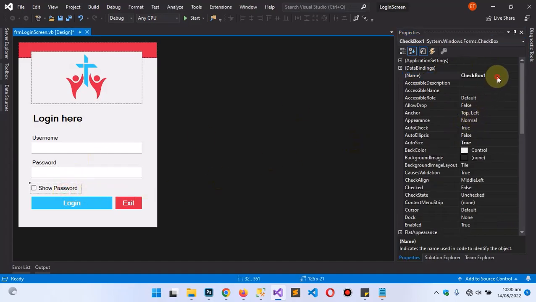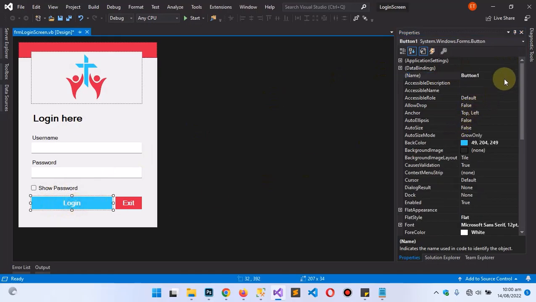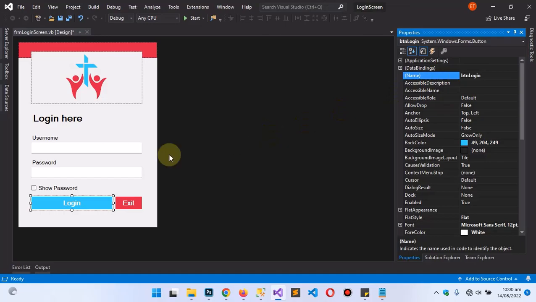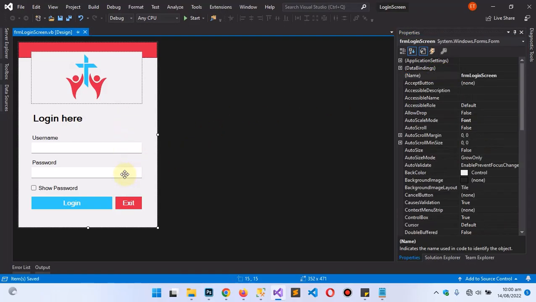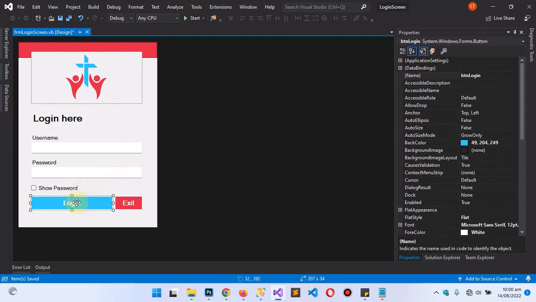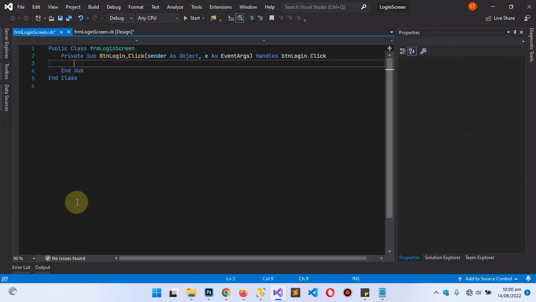This one as well, chk box, checkbox. Then btn login, and then btn exit. Alright, so let's just double click on the login to write some few codes behind.